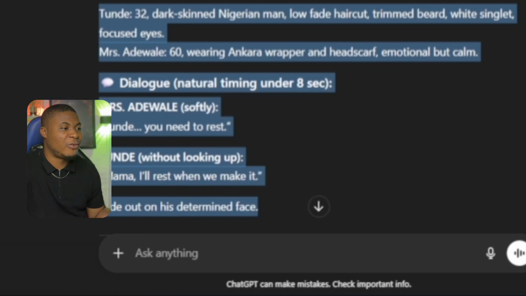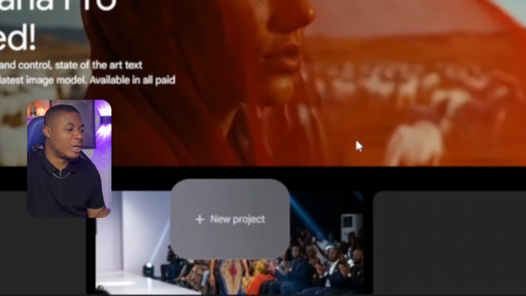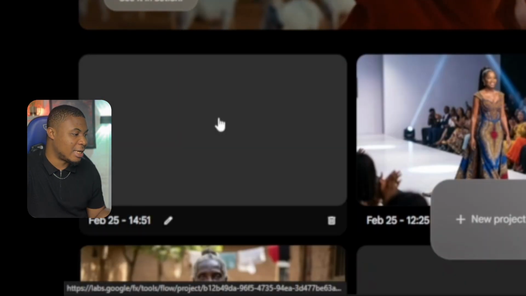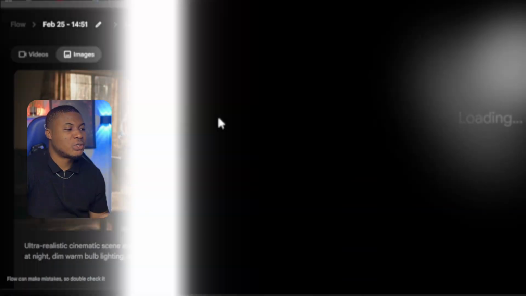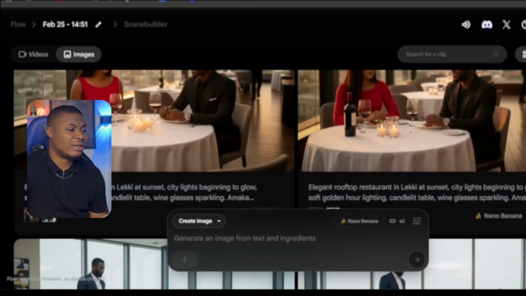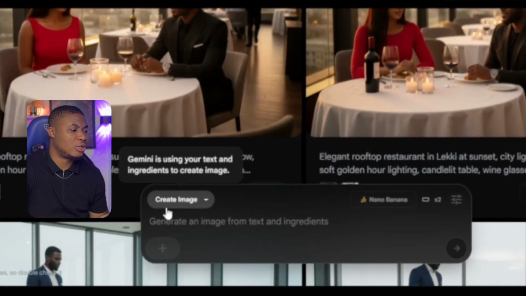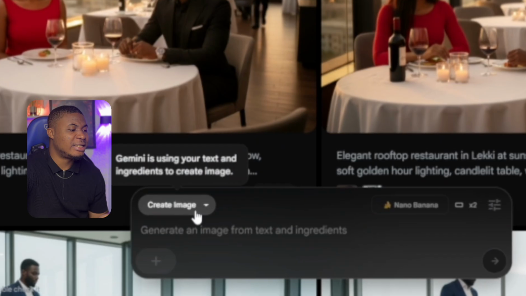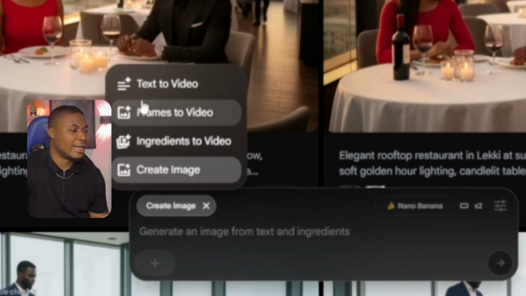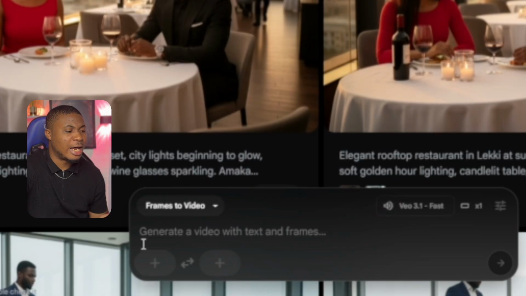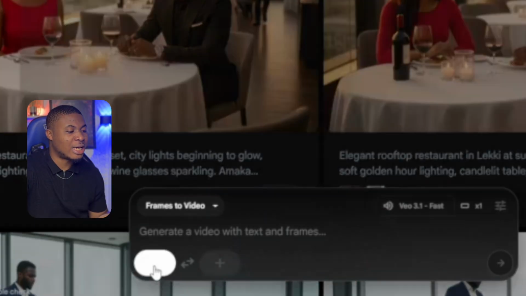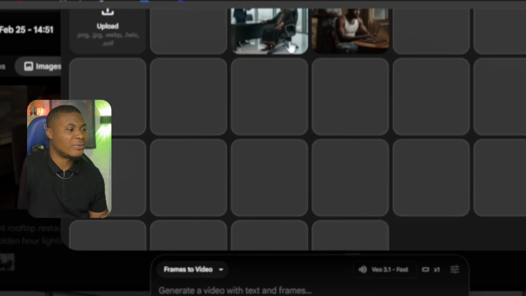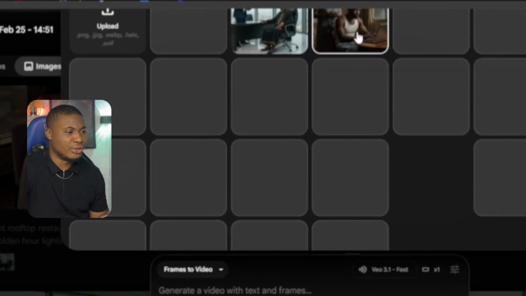So I have copied the first video prompt. I'm going to go over to my Google Flow and select the image file I'm creating. So guys, this is the image file I've generated. What you are going to do next is come over here, click create image, and then select frame to video. Click on frame to video and it will pop out this where you are going to select the exact frame. So I'm going to start with the first frame, which I'm going to get right here. This is the first frame I'm going to be using in the list.